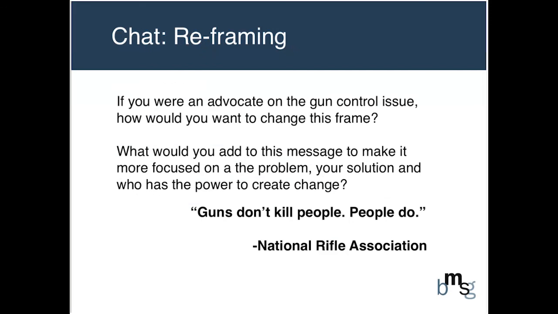So I'd like to ask you to look at this quote that we've all heard from the National Rifle Association: guns don't kill people, people do. And I'm going to ask, if you were an advocate on the gun control issue, and maybe we have some advocates on the phone that work on this issue, how would you want to change this frame? What would you add to this message to make it more focused on the problem, your solution, and who has the power to create change?